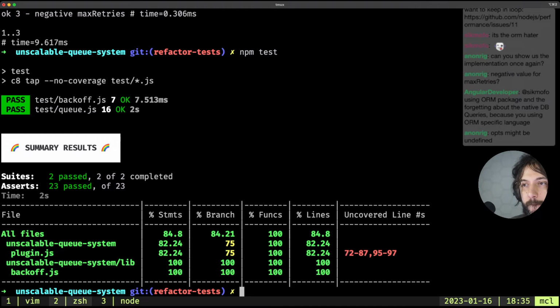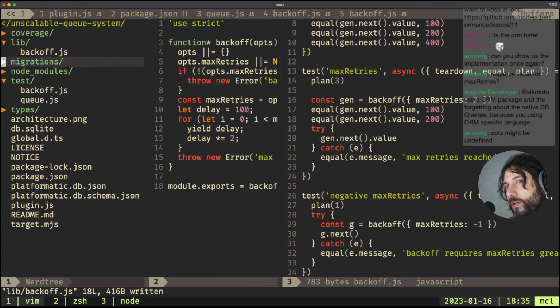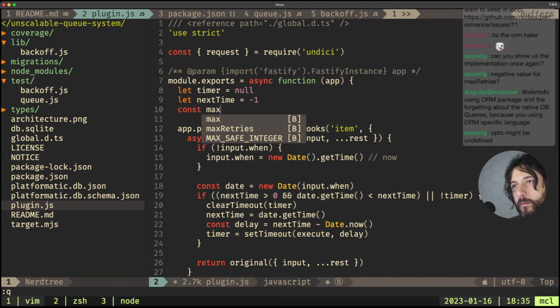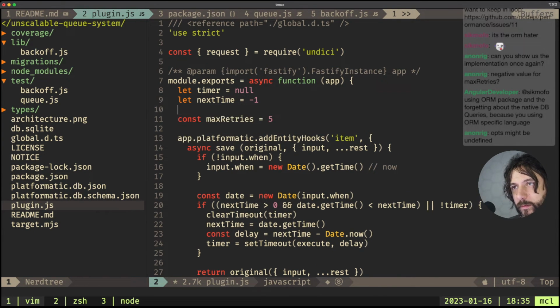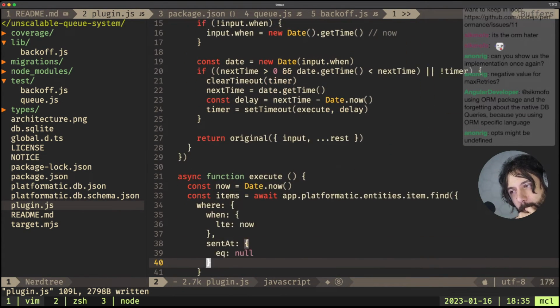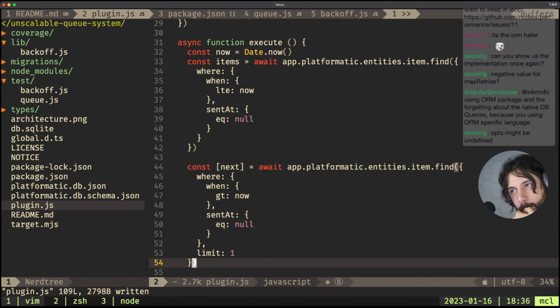So how many retries should we do here? Let's set it to 3. We might want to make it 5. Make this configurable. 3. Cool. Okay.